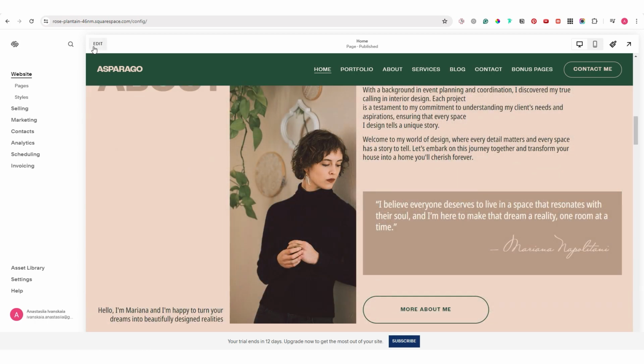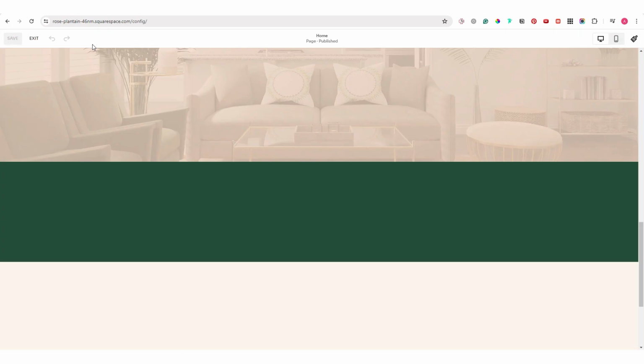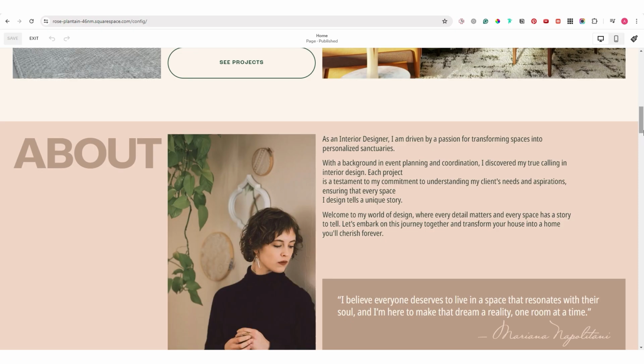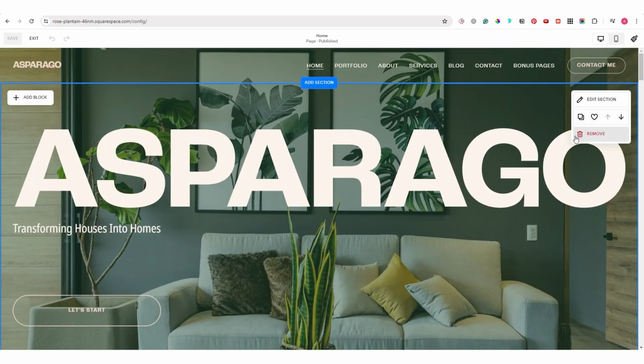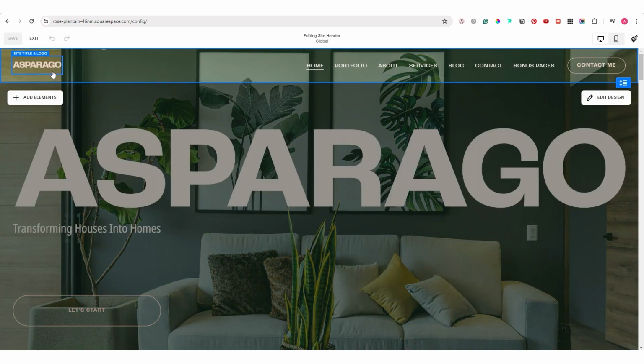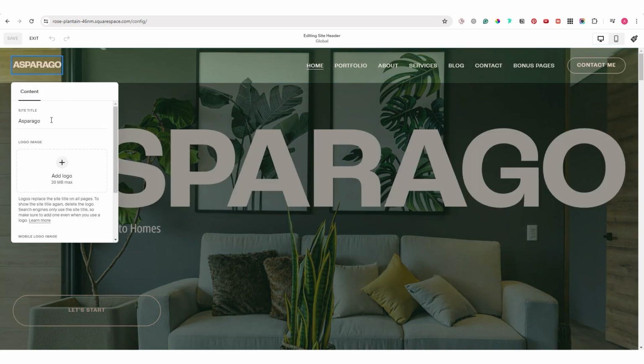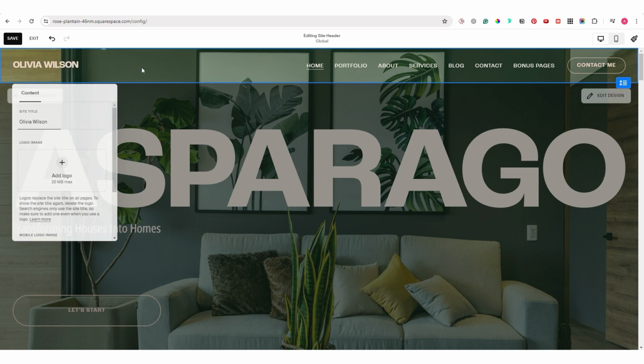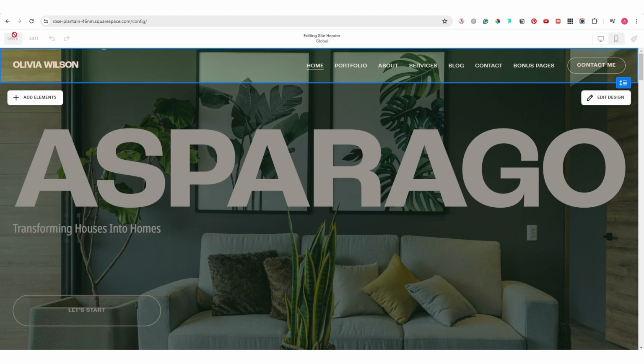To edit the site, click Edit in the top left corner of your site preview. Let's begin with the header. You might want to rename your site first. Hover over the header, click Edit Site Header, then Site Title and Logo. Enter a new site title and upload your logo. Always remember to save your changes.